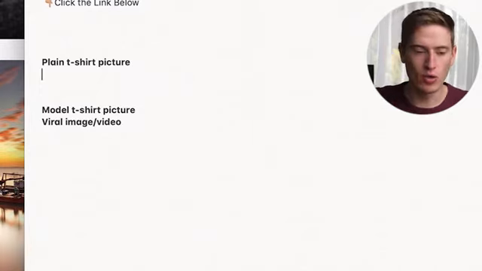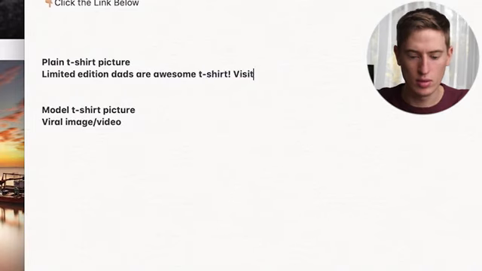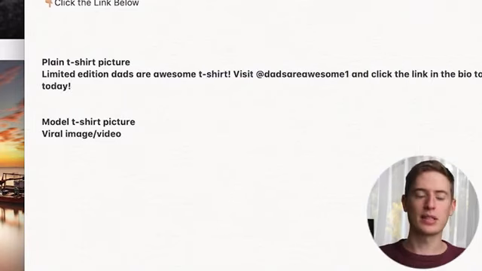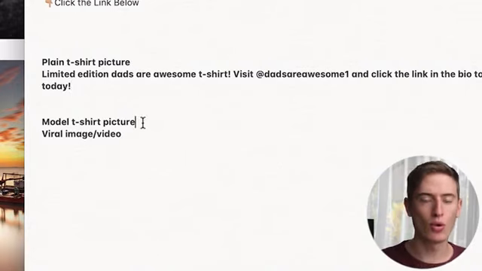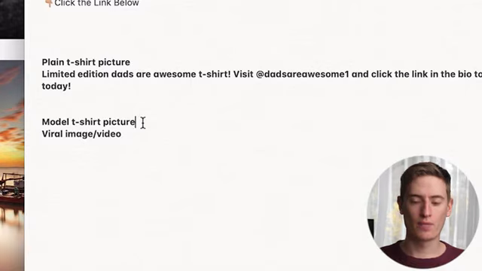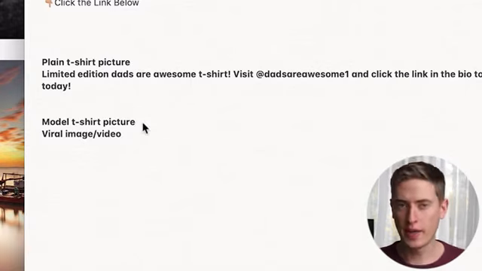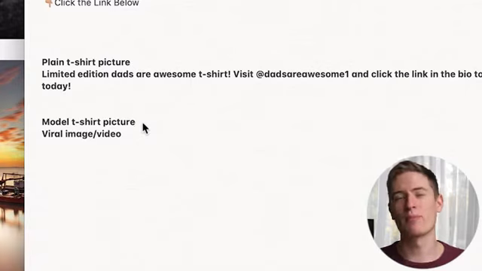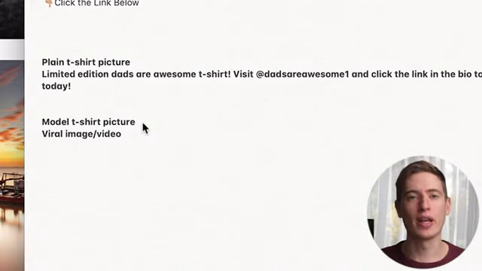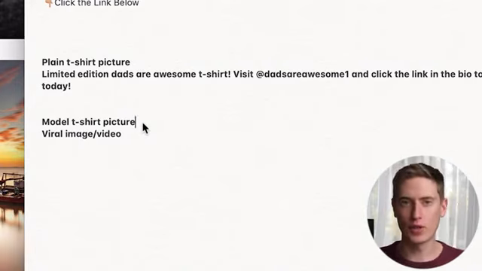That simple. Okay, so it would be something like, it's that simple, okay? And you're going to create a very similar one to the model one. The only difference is this one you'll say something along the lines of, get the new look, check out, and then give the model a fake name. Check out what, I don't know, Bianca is wearing. You wouldn't say that because it would be a man, but check out what Tom is wearing in this picture. Get yours today, limited time only, whatever you want to say.